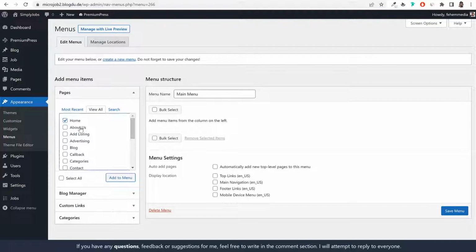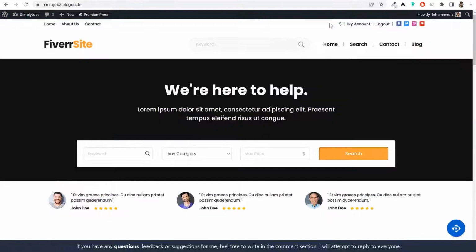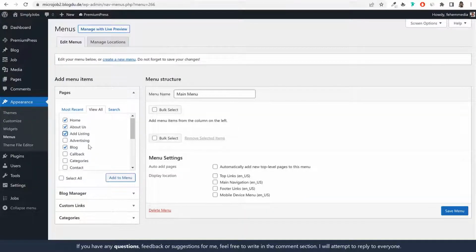I want maybe a home page, about page, a blog page, and add listing page. Because we have removed the add listing button, so I want to add that add listing page over here, and obviously also the contact page, or maybe not the contact page. All right, search page. Obviously, instead of contact, I will select search page.